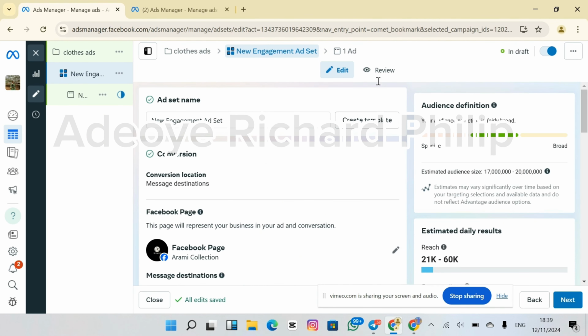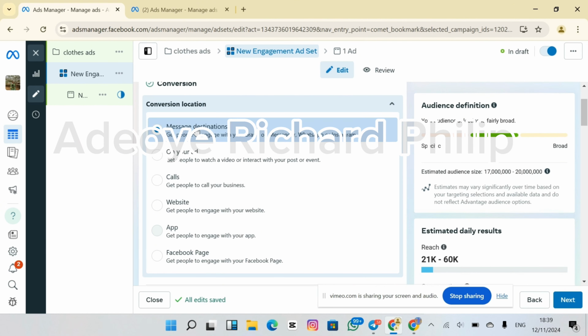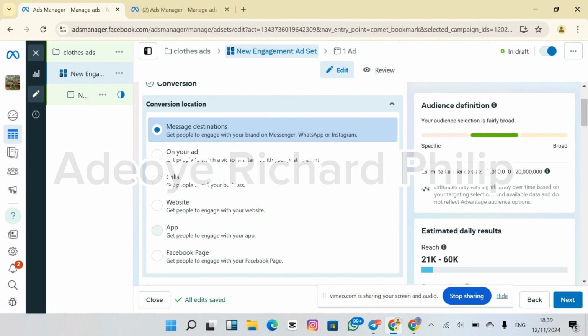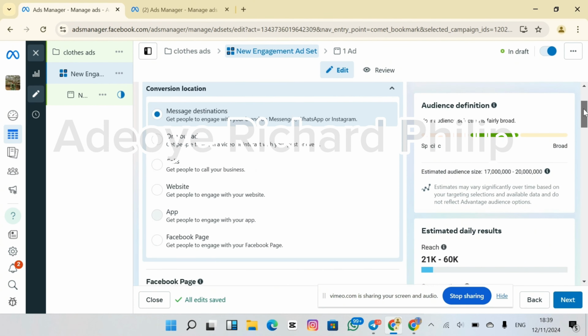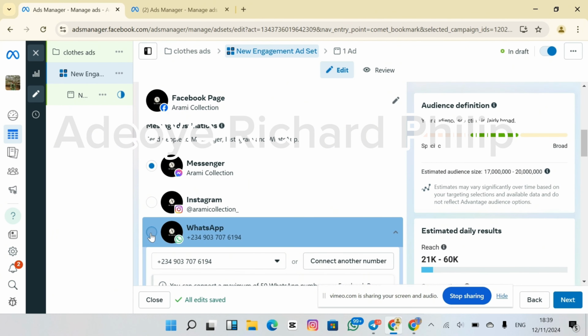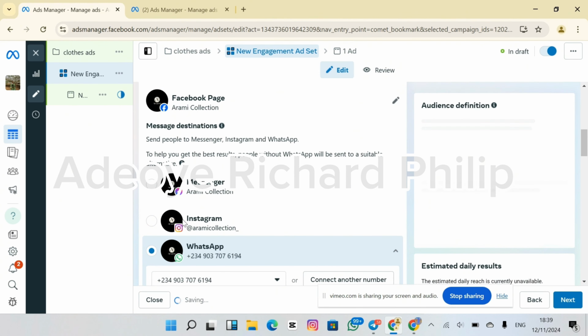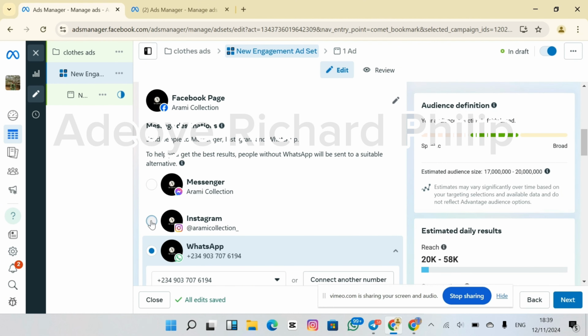This is our ad set. So you can see the conversion location. You will click on this message destination, or you are going to see something like messages. Then I select WhatsApp. You can see we have Messenger, Instagram and WhatsApp. If you want to run Instagram advert, you can still run it here. I've connected both my Instagram and WhatsApp to this Facebook page already. I can select both if I want the advert to be showing on my Instagram page also.